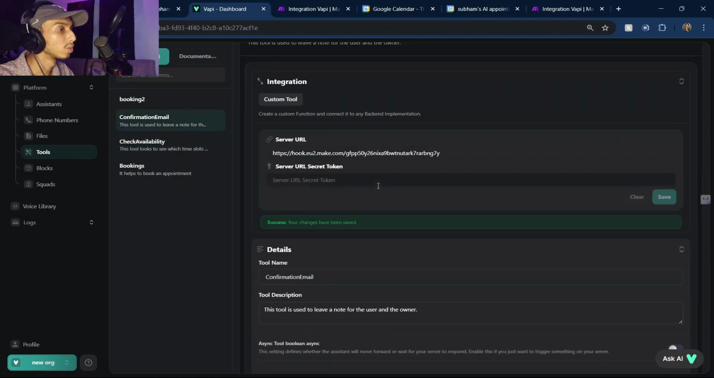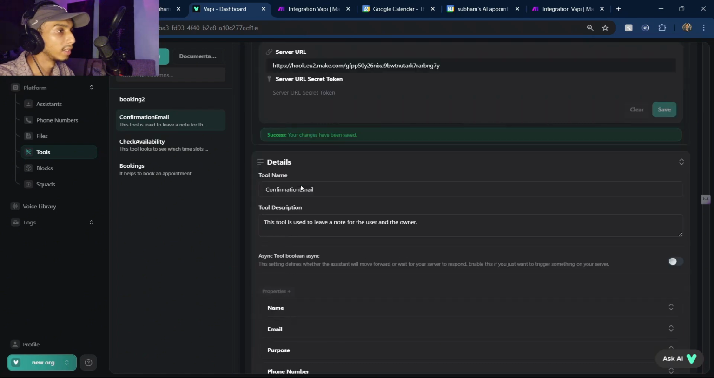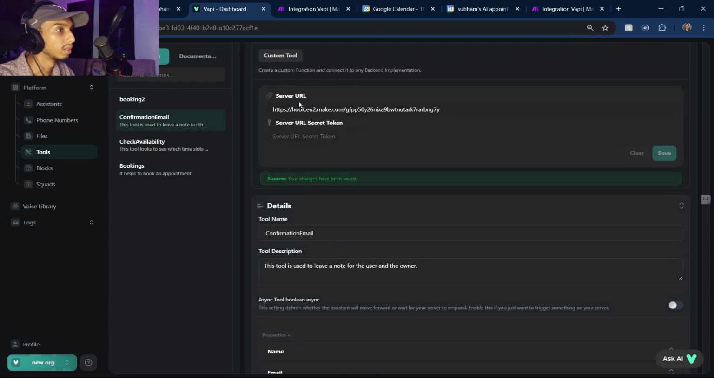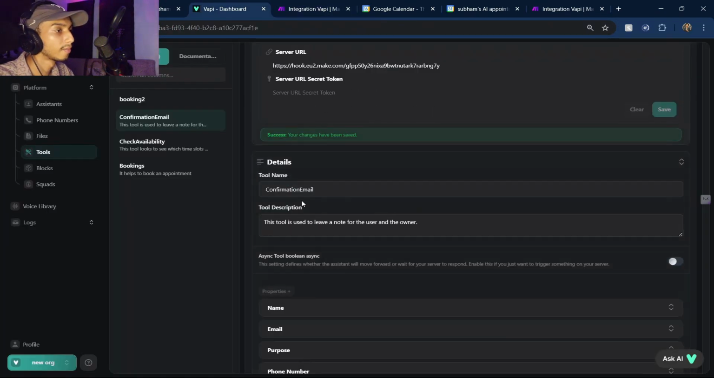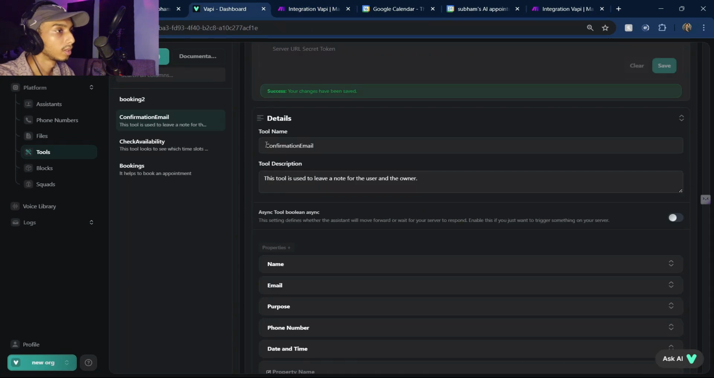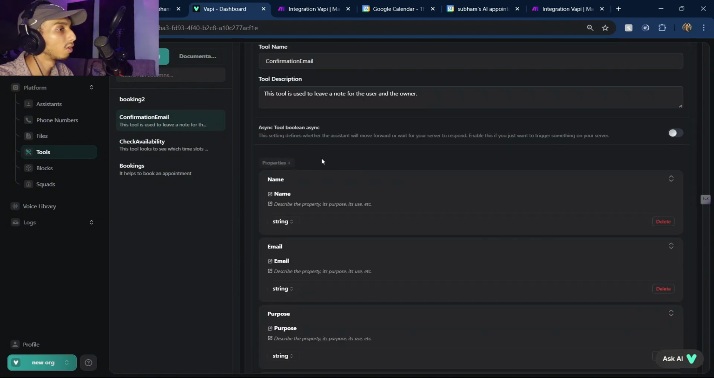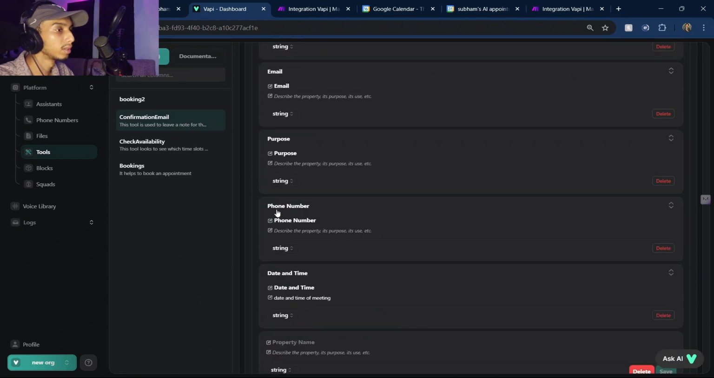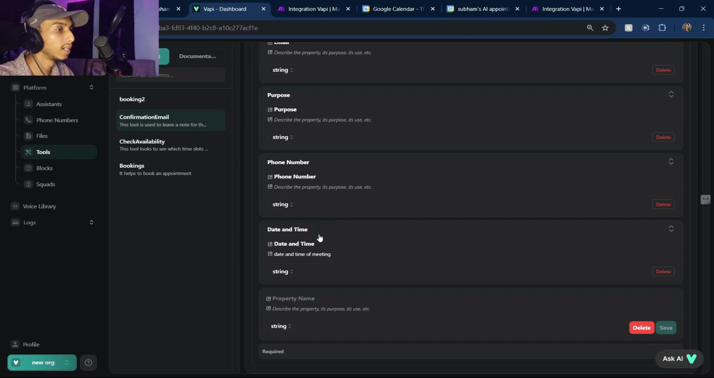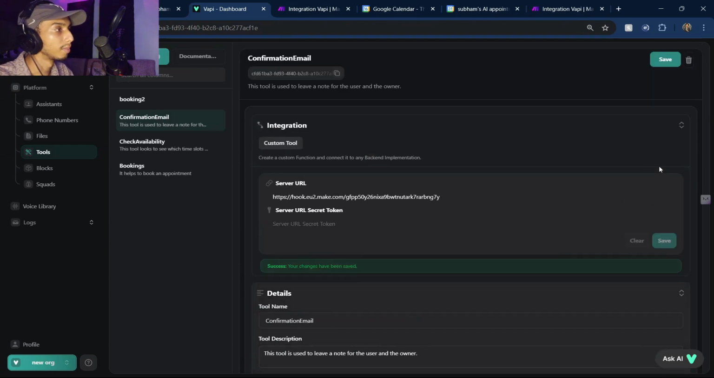So this is the next tool. Again, the same thing. This will have the same webhook from the Make scenario we have created. Confirmation email: this tool is used to leave a note for the user and the owner. These are the properties: name, you don't have to write anything inside this, email, purpose, phone number, date and time. Yeah, these are the properties of this tool.